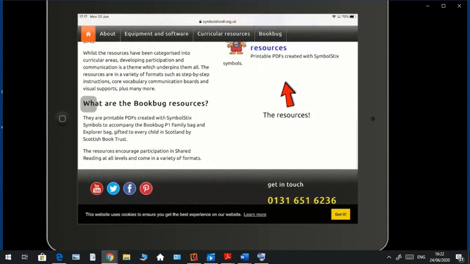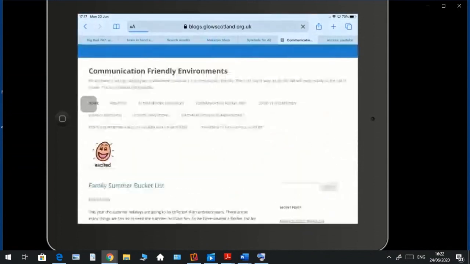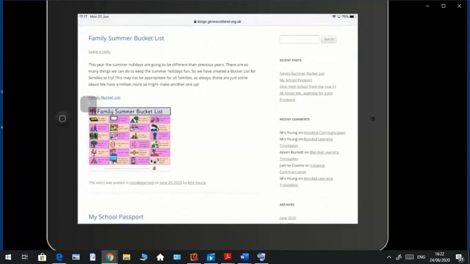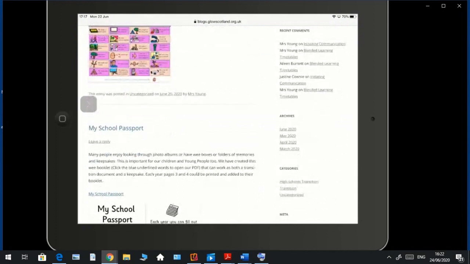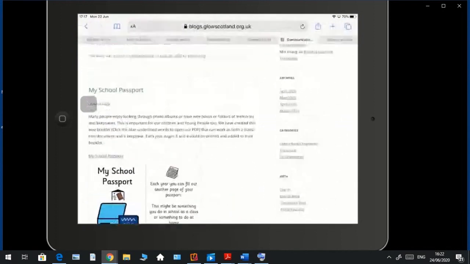So that's Symbols for All. North Lanarkshire have a really good communication-friendly site at the moment. So there's lots of information there, which will be really, really useful. You can see you've got things very appropriate at the moment. We're focused on current homeschooling scenarios, and there's this anxiety around transitions, school passports, lots of information there. Definitely worthwhile having a look at that there.